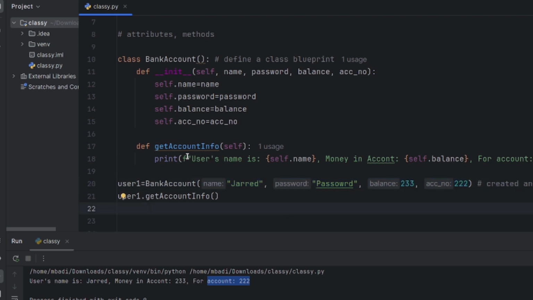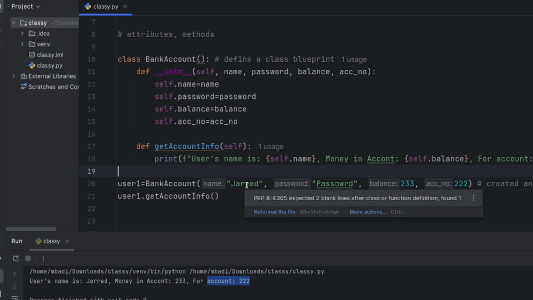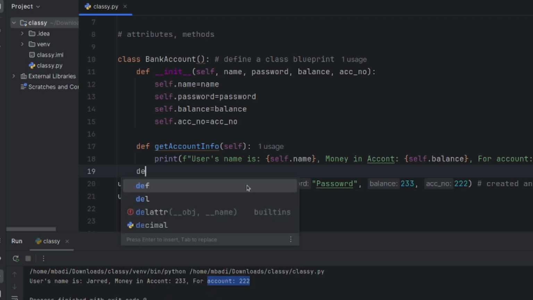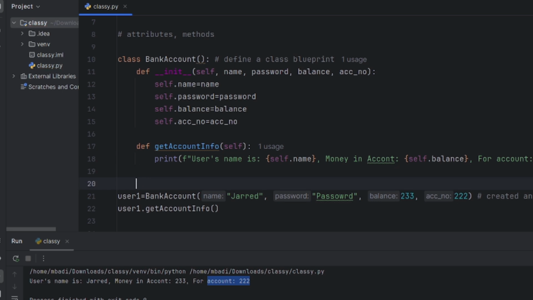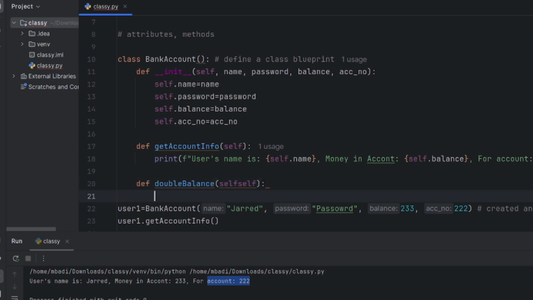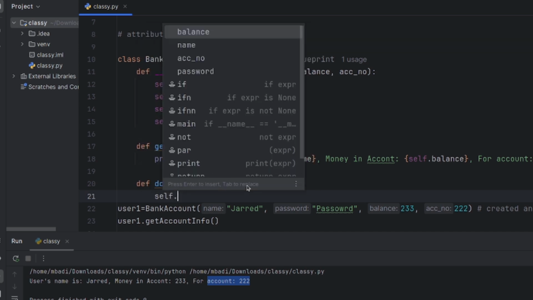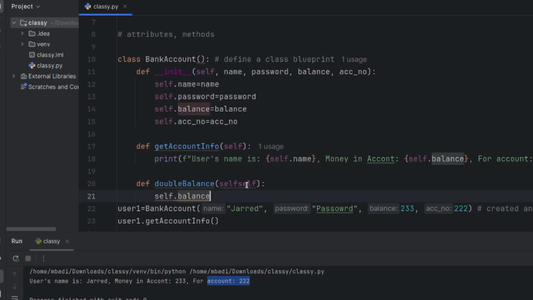So this is how you define a method. Now, just to explain further, let's look at another method. Let's assume we want to double the money. So we will define a method here called double_balance, and then we pass in self as always, and then we say self.balance *= 2.